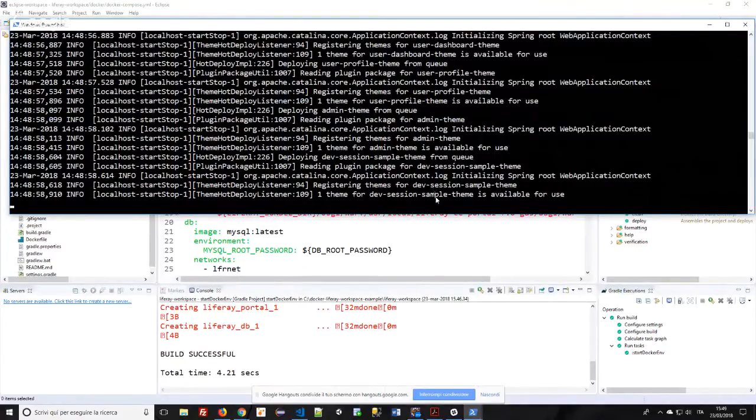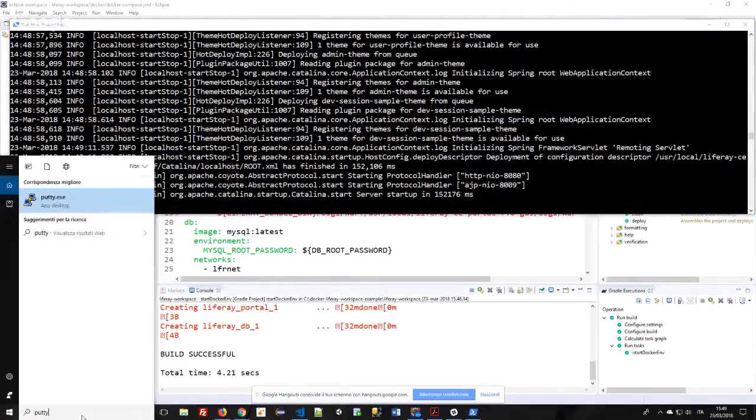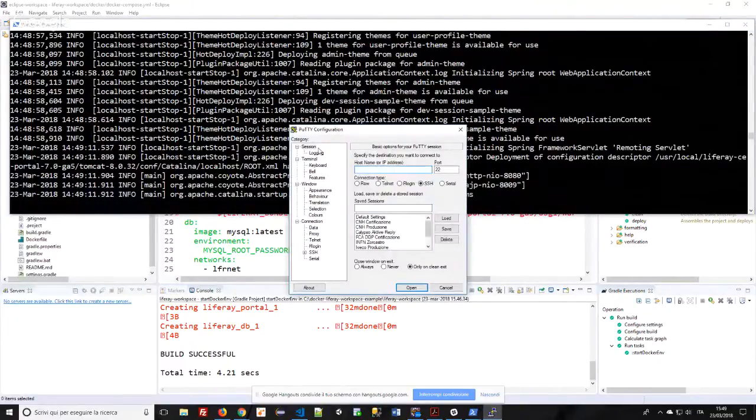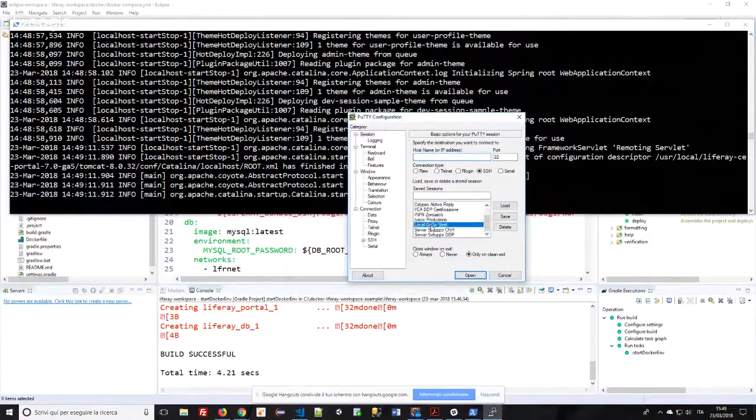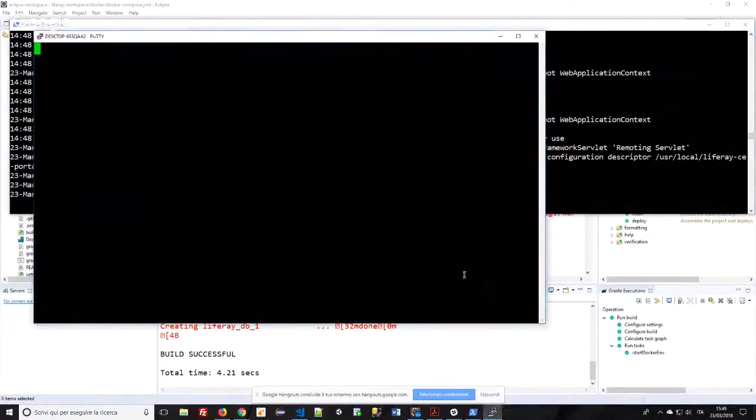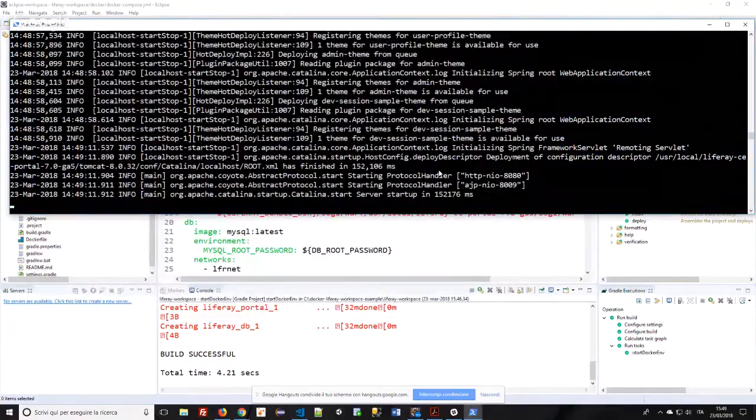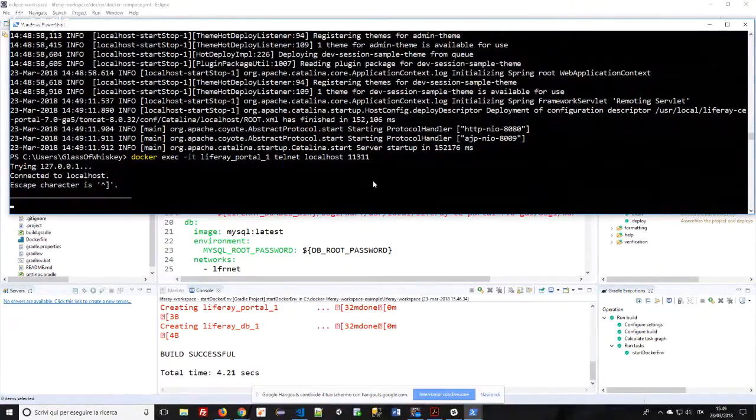And it should be done in seconds. Okay, here we are. So we have our running Liferay container. If I try to connect to the local GoGo shell here, I can't because it's not exposed. But I can connect to the GoGo shell directly from my container with Docker exec. I'm launching this command inside my container, so I can see the GoGo shell.